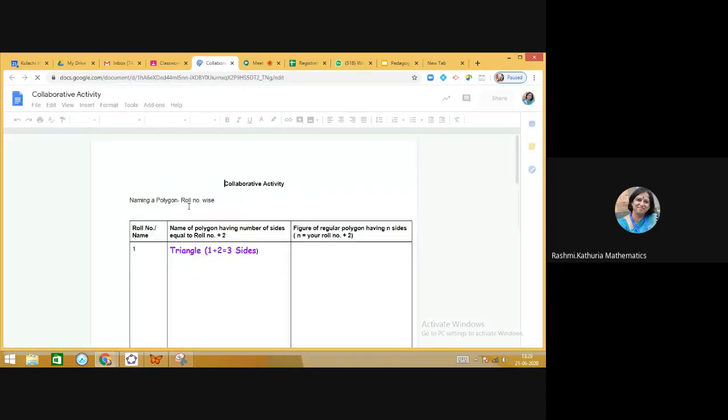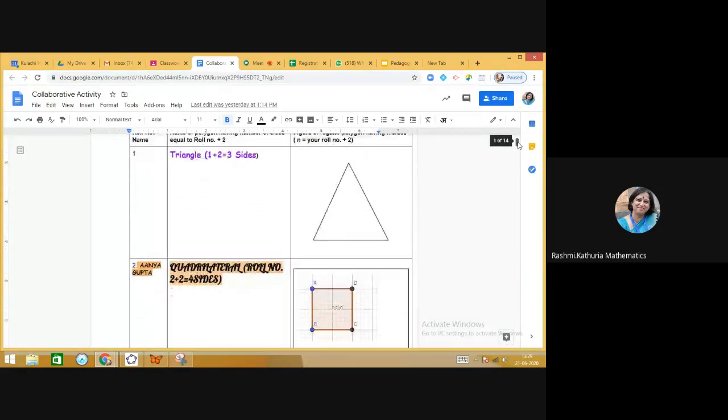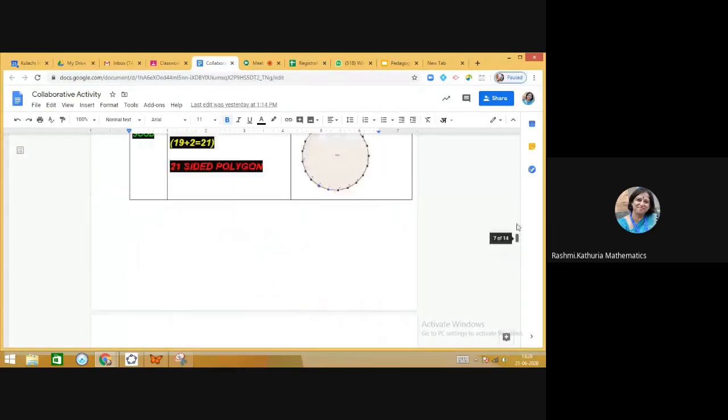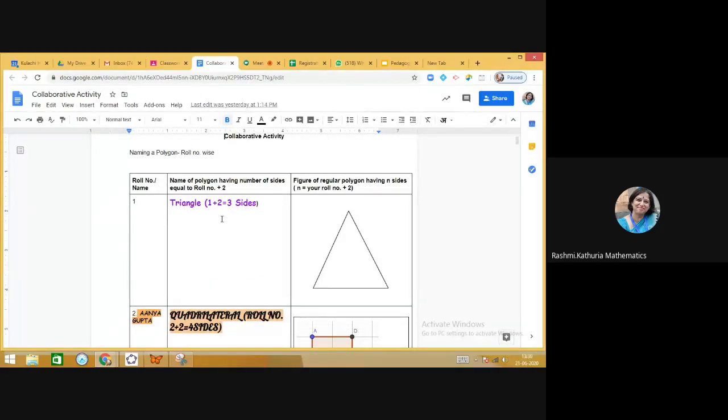I would really wish to share this document with you because this was done in real time. I created this Google document, and because I had the email IDs of my students, I created this space roll number wise, roll number 1, 2, 3, 4 up to 40. I asked them to use GeoGebra and write down the name of the polygon having number of sides equal to your roll number plus 2. Because when you see 1, roll number 1 will say, ma'am, there is no polygon. So I said, okay, 1 plus 2 is 3, begin with 3. And they were asked to make a regular polygon on GeoGebra.